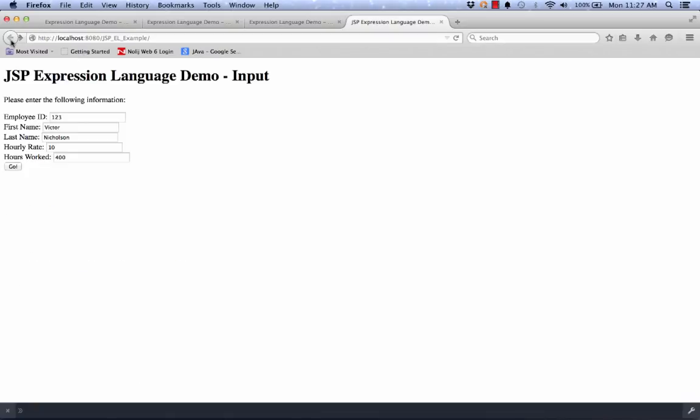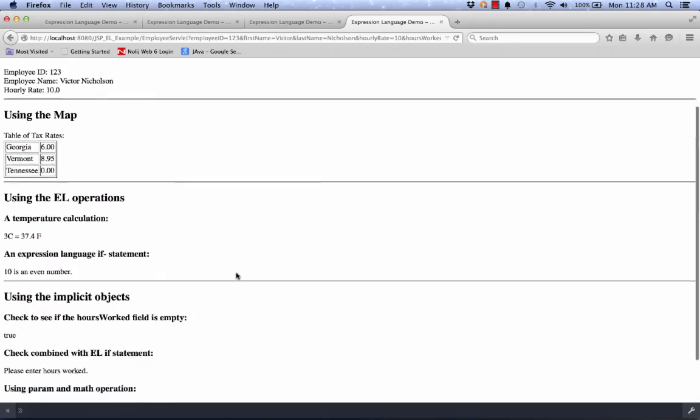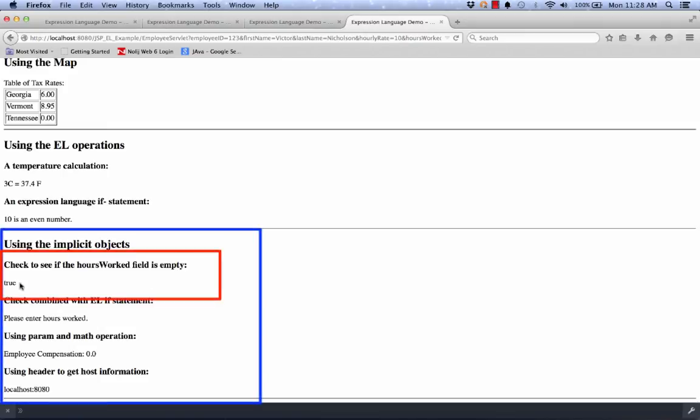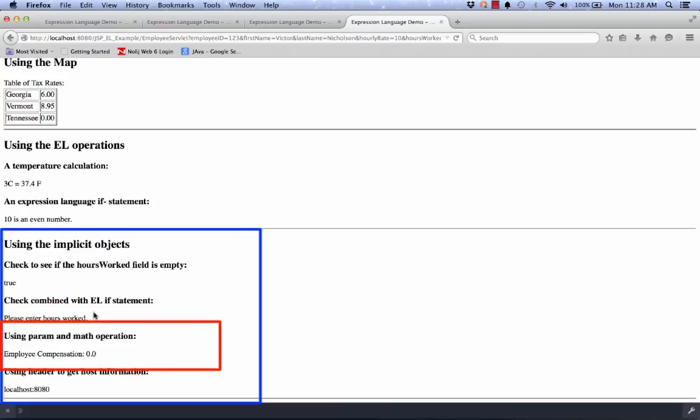To fully test an if statement, we need to provide the false condition. So let's delete hours worked and see what happens to our tags. Now we see that the empty says true. It is empty because it's an empty string. The following if statement said it's empty, so please enter hours worked. Employee compensation also depended on hours worked, but notice it did not throw an error. It simply multiplied times zero. The empty value was converted to the appropriate data type automatically to give us a value.